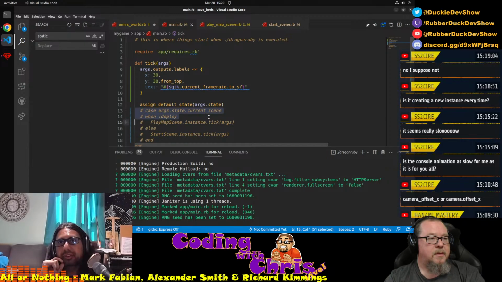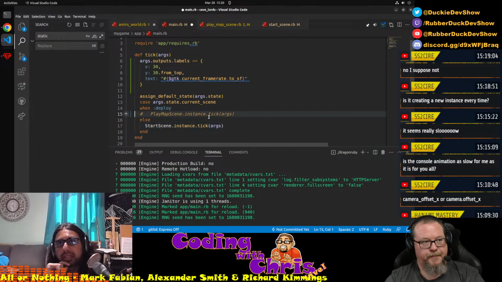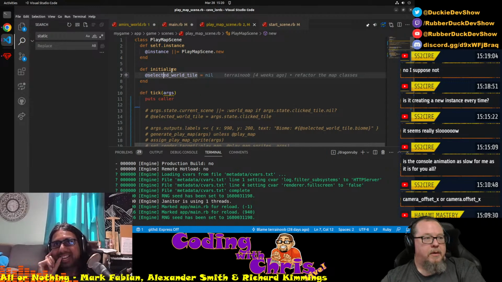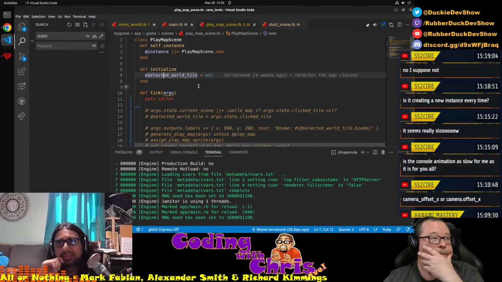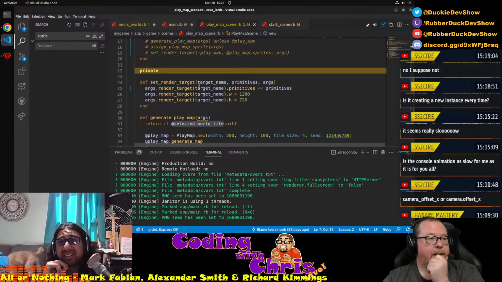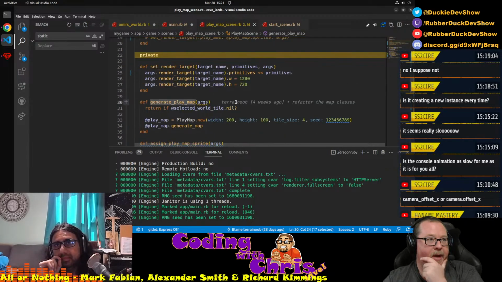All right, so after that you do the current scene, and then when the scene is deployed, you initialize your map scene, and then you create the instance of your map scene, right? So let's look at the constructor for your map scene. So the initialize is just setting a variable, and this is a singleton pattern thing. Yep. It should only ever be created once. I think that's fairly tame. Yeah, there's not a whole lot going on. The only thing that does all the work is this generate play map.